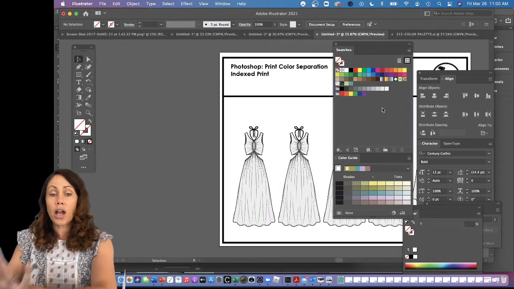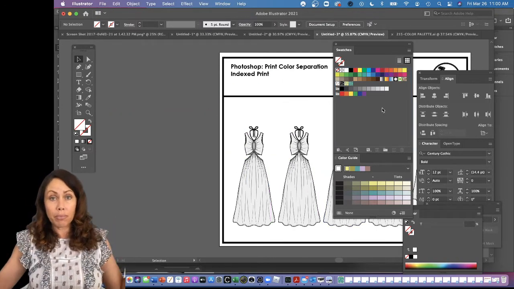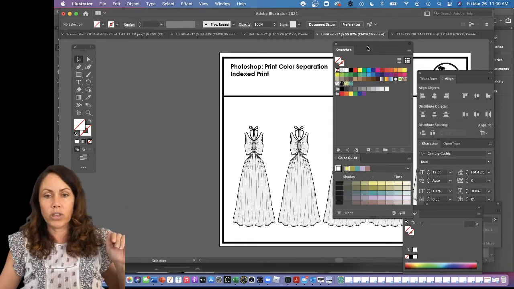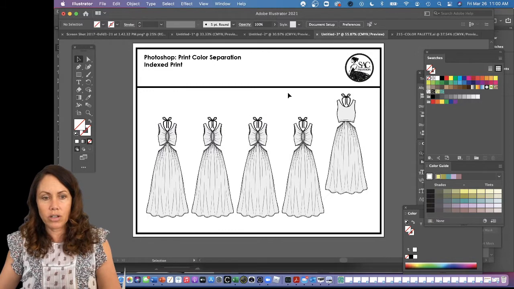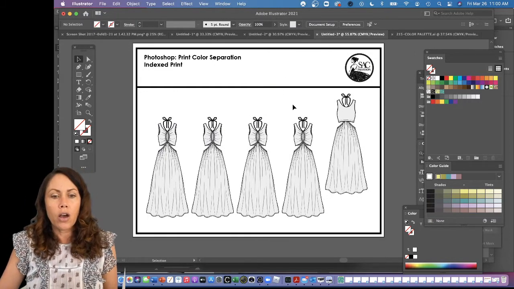Now again, your colorways are however you want. Do not copy mine. I actually did it just really fast. I would probably spend more time making them the way I really like, but I just wanted to do this demonstration for you. Okay, cool.